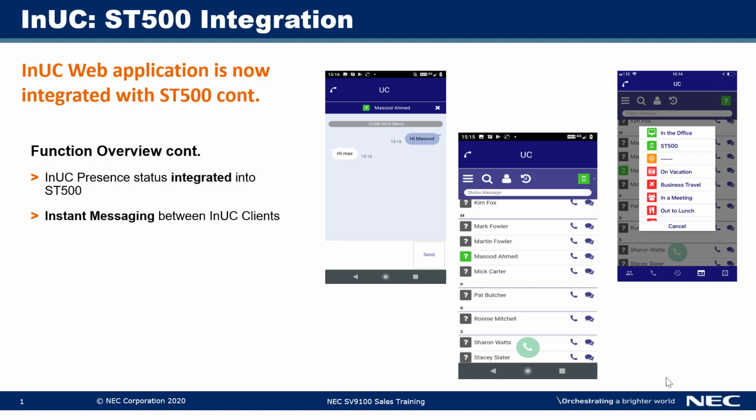So what we're saying is by adding NEC to an ST500 user, we can add powerful video conferencing capabilities, we can add the ability to show rich presence to other users, and we can also add instant messaging into the mix. Something to note is that the NEC application doesn't just work along with ST500.